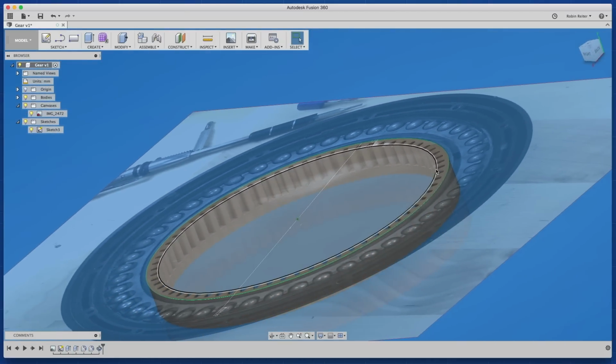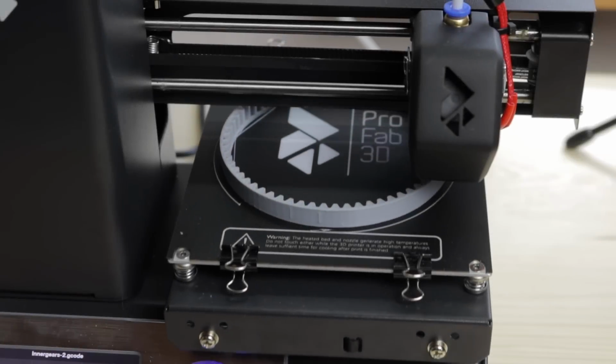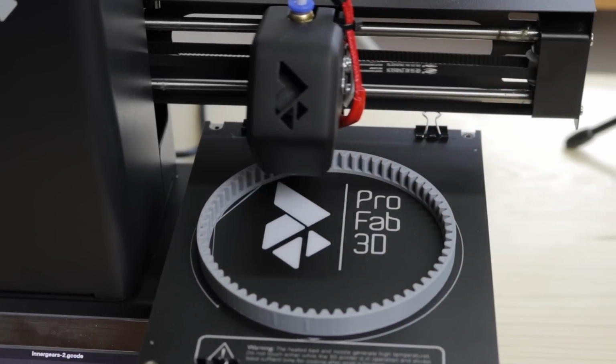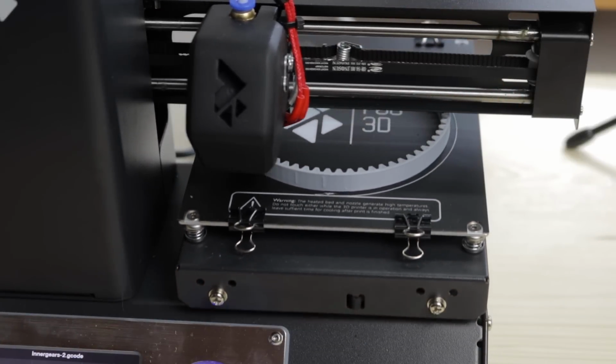I sliced the part and sent it to my new ProFab Mini 3D printer. I currently don't have a spool of nylon, so I'll just go with a good old PLA.